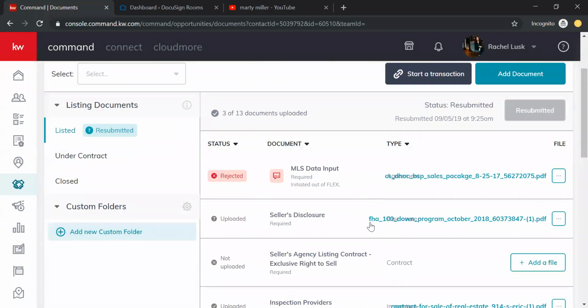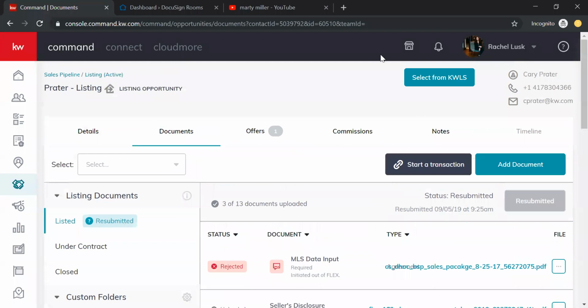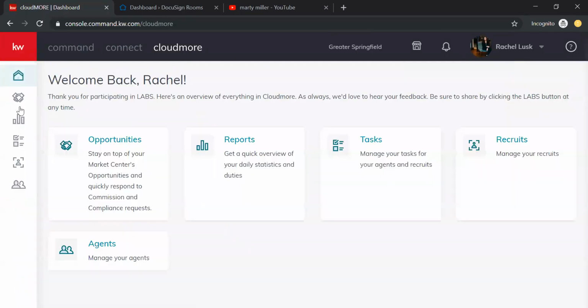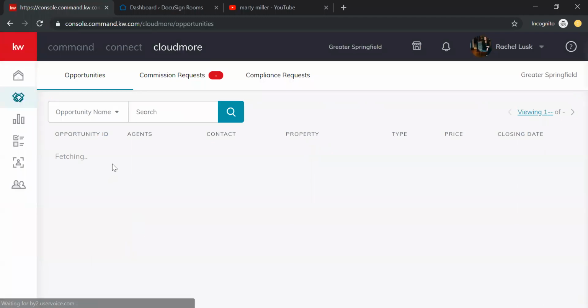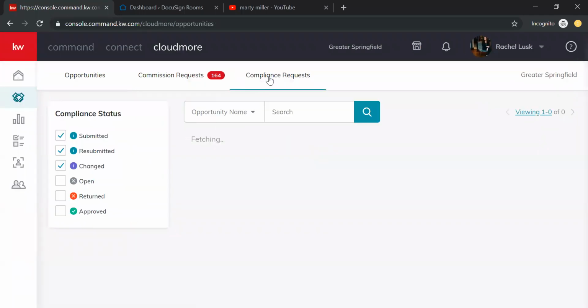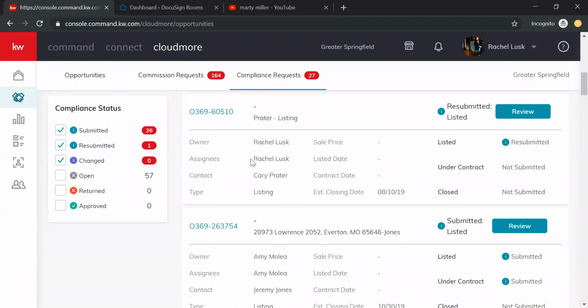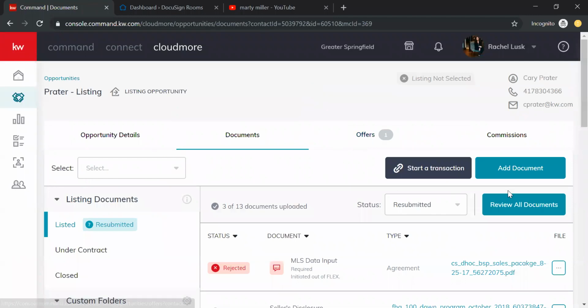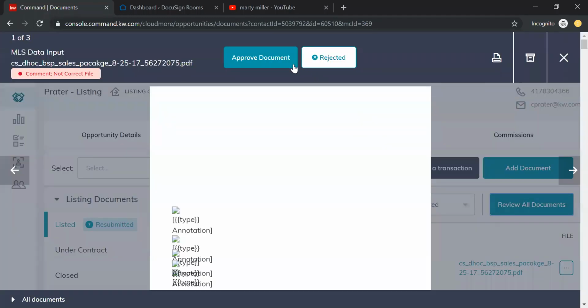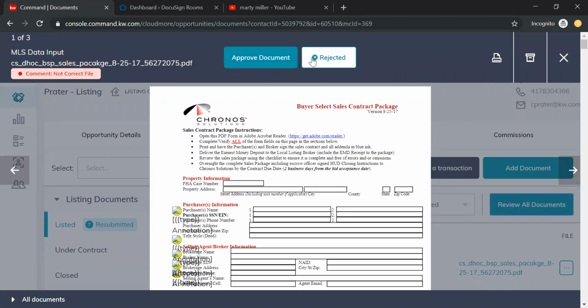Whenever I'm ready to submit, there is a button up here that says Submit to Market Center. So whenever you theoretically click Submit to Market Center, I will then get something through my side that's called Compliance Request that is pulling in all of the documents that have already been submitted through Command for Compliance. So whenever I click Review, I'll be able to review all the documents that you've submitted, and I'll be able to approve or reject them. If I approve it, great, it says approve. If I reject it, I have to add a specific note for the document.